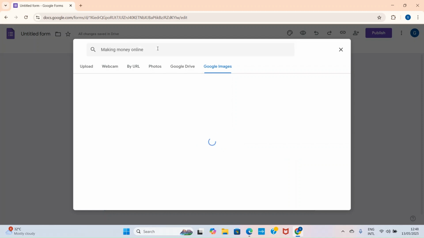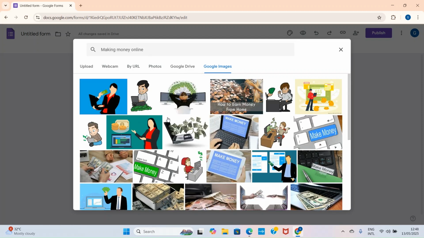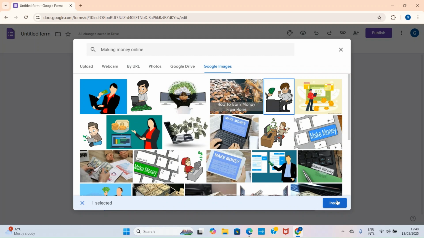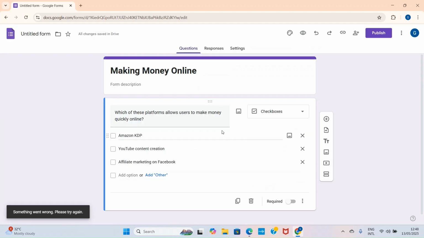Then after that, press the enter key of your computer keyboard, and this will display some pictures that represent making money online. Okay, so you have this, you have this. I don't know, you will select one from the list. I think this is cool for me, so I will click on this for it to be selected and click on insert. So this will accompany this question.